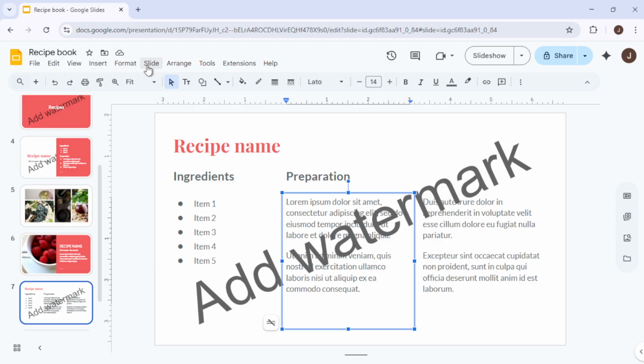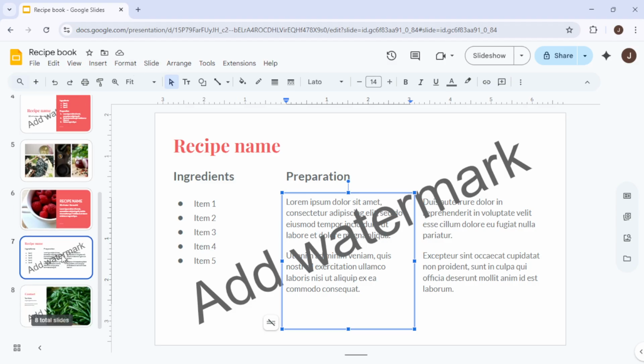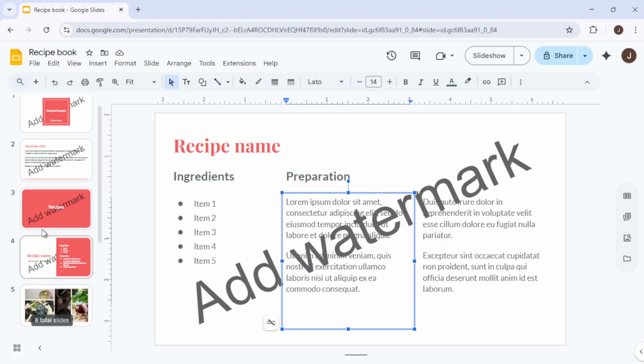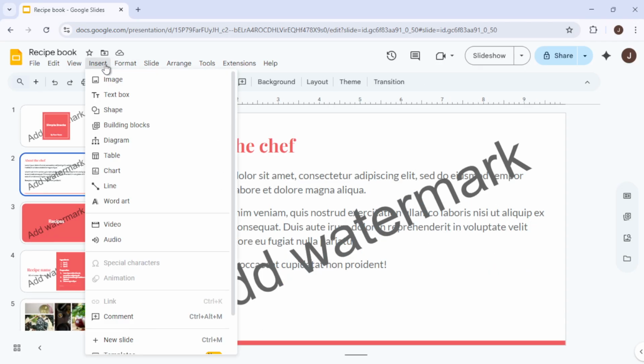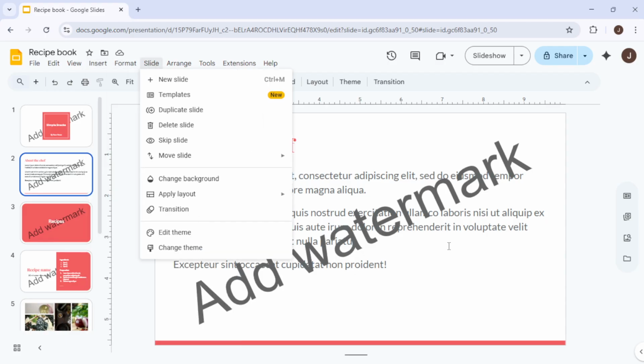Usually you can do this by clicking the X in the corner of the master view, or by selecting any regular slide thumbnail. And there you have it. Your watermark is now seamlessly applied across all slides in your presentation.